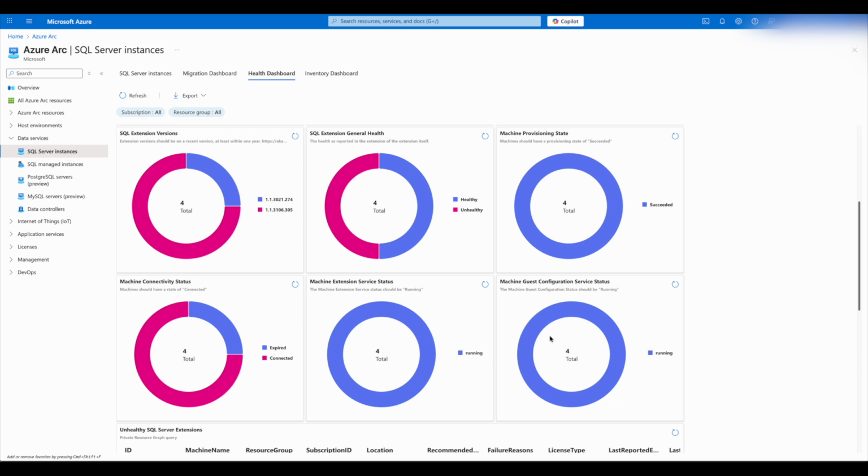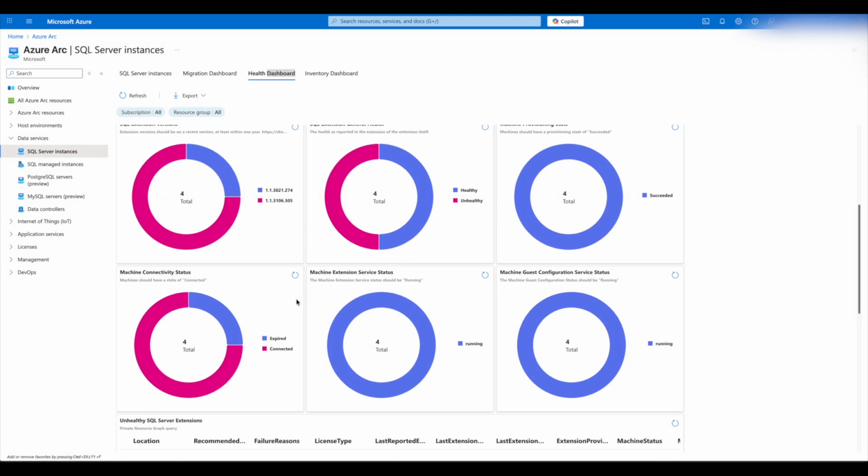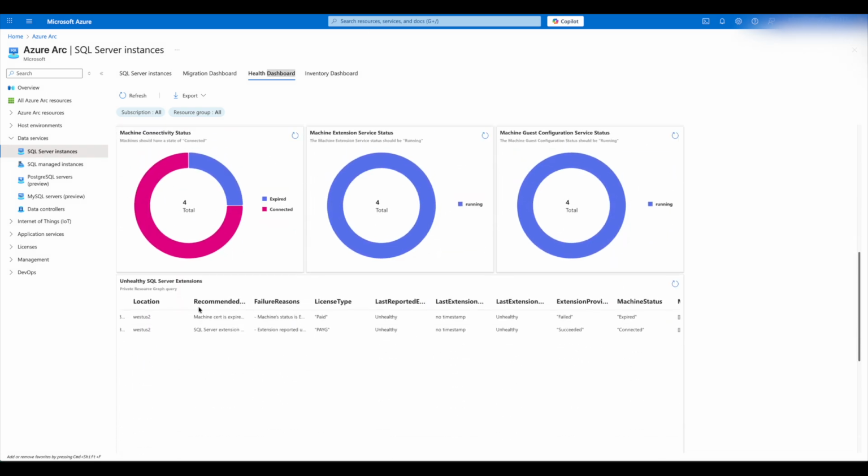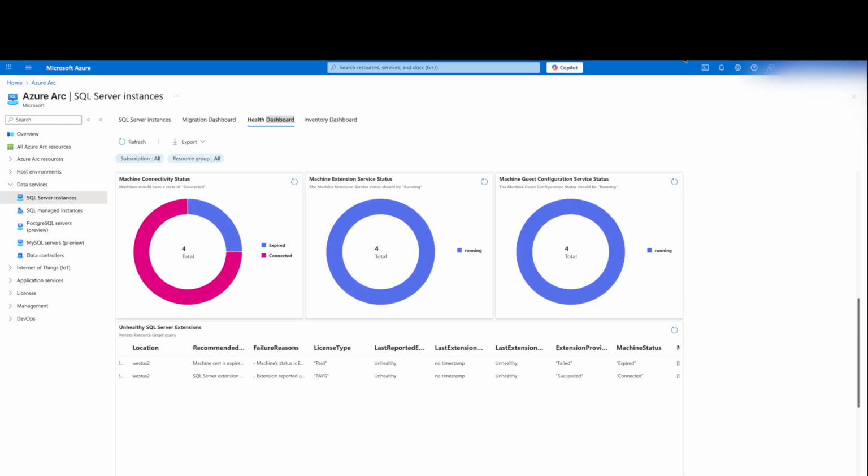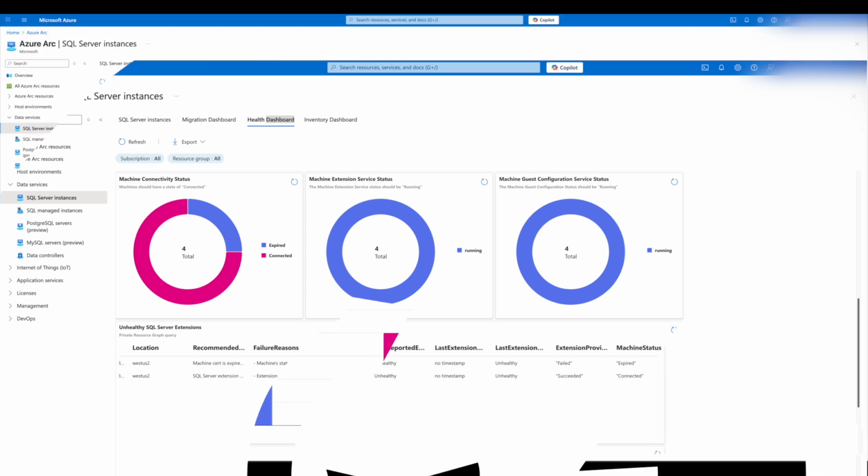Both should be running. And at the bottom of all the reports, you will see an unhealthy SQL Server extension grid. Here, you have more details on all the extensions that are unhealthy, from recommendations up to failure reasons.